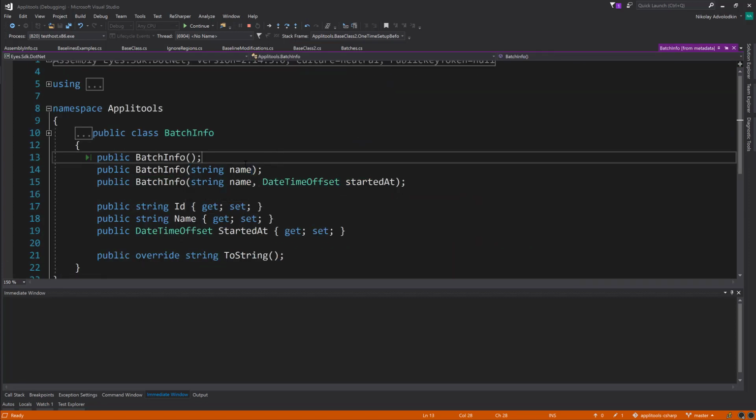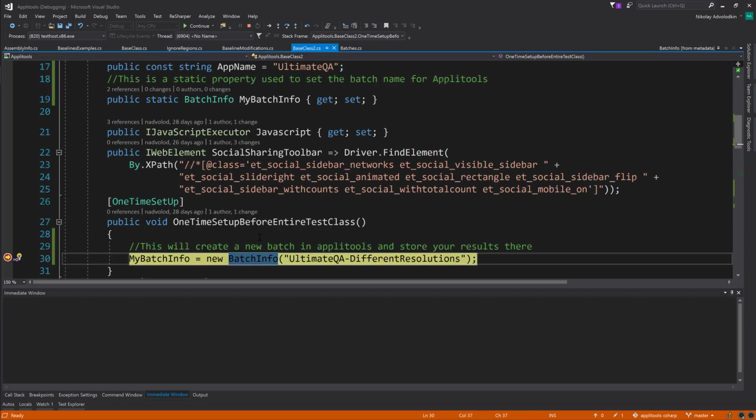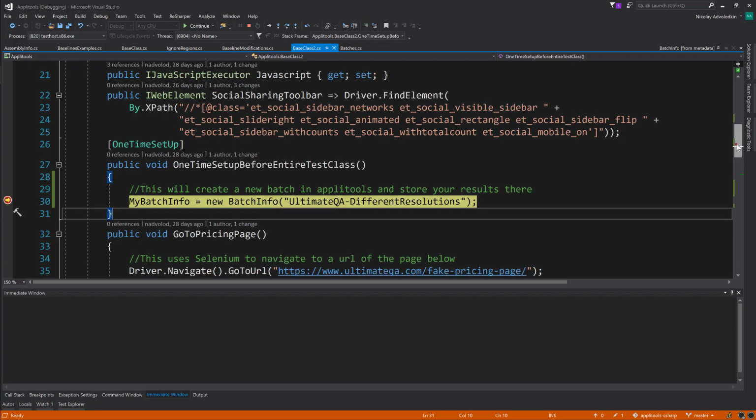It takes in a string, a name, okay? So the name of your batch. Or it has this other constructor that you can obviously supply and put in a datetime offset, but I'm not using that right now. So I supplied a batch name, which you've seen before. I'm calling it Ultimate QA dash different resolutions. And again, you can specify whatever is relevant for your application. And now that we have this, it is going to apply to all of our test methods.